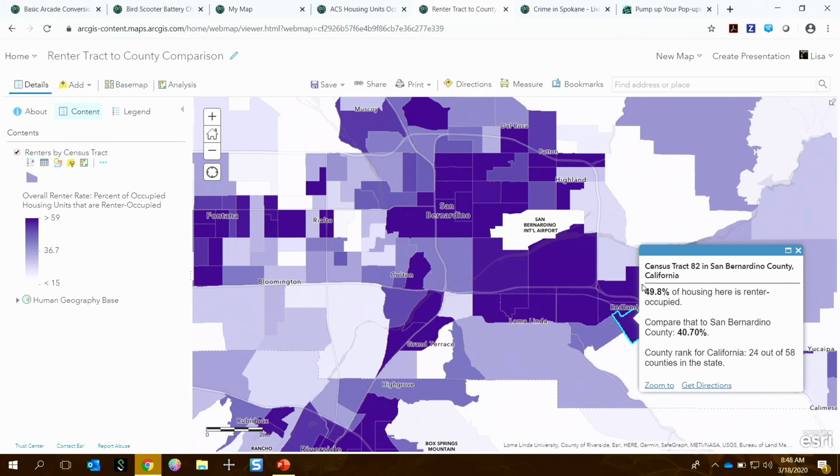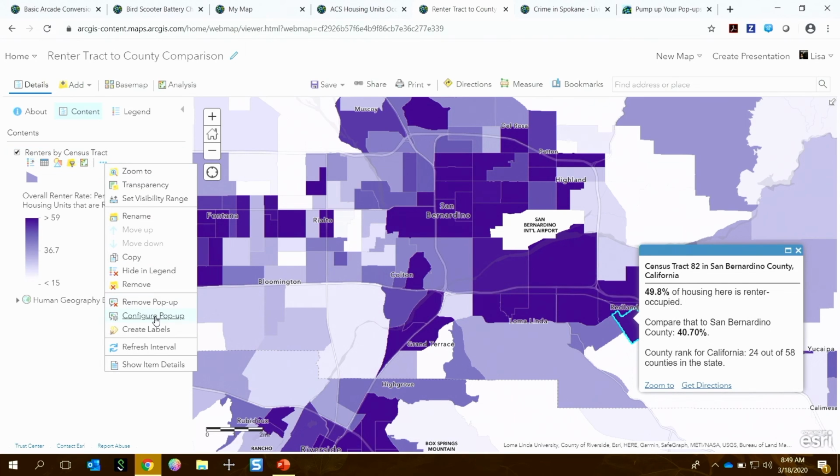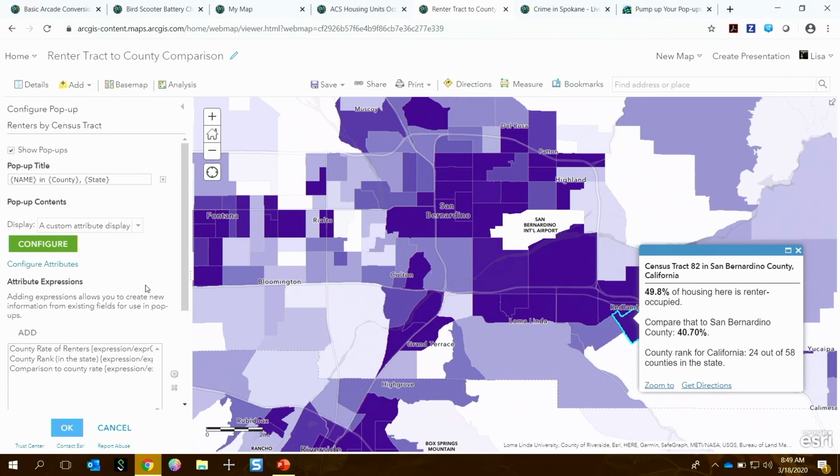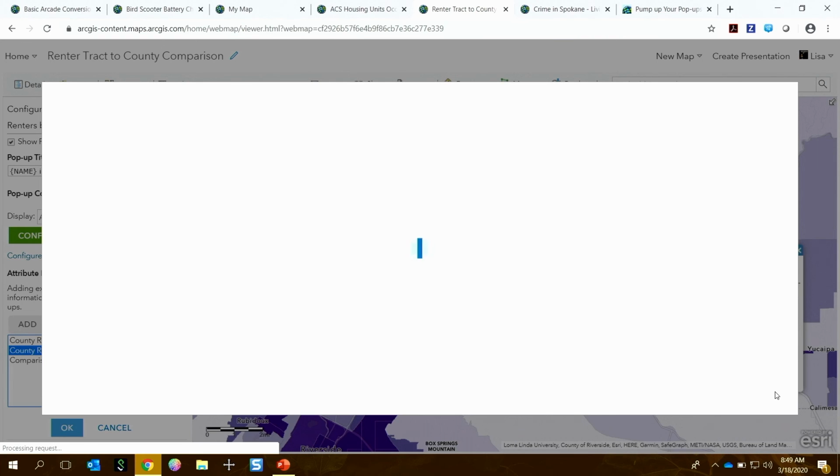I see 49% of housing here is renter occupied, but you'll notice I'm also getting the county and state related figures, but they're not in my map. So how is that done? Using some techniques that Paul was showing earlier, we go into the pop-up configuration, and here's, oh, that was the wrong one. Bear with me.